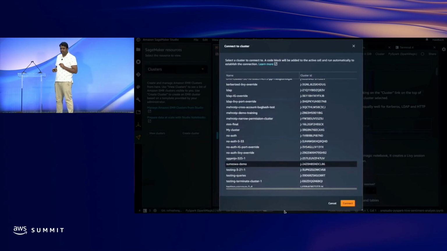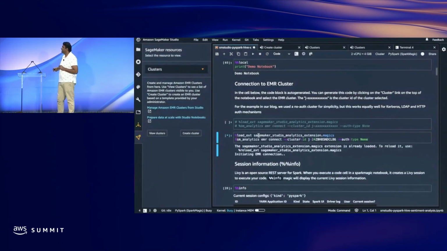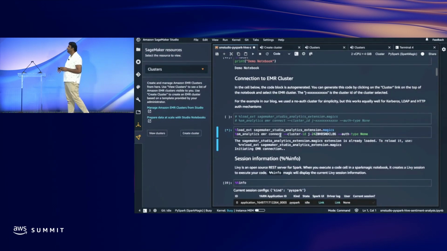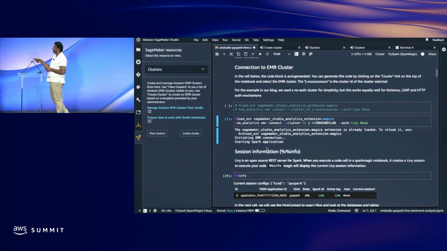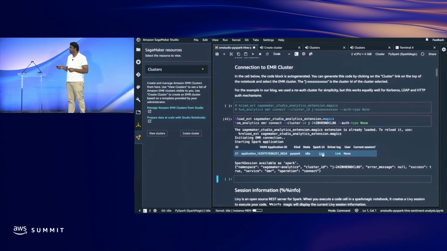Let's say I choose a cluster I want to connect to, and then hit the connect button. And then you choose credentials. And the moment you hit connect, SageMaker Studio automatically inserts the code needed to connect to the EMR cluster. So the data scientist doesn't have to remember the API to connect to an EMR cluster. SageMaker Studio automatically inserts the cluster ID, and we can see it's initiating the EMR connection. And now this notebook is connected to the EMR cluster, and we have a link to the Spark UI.